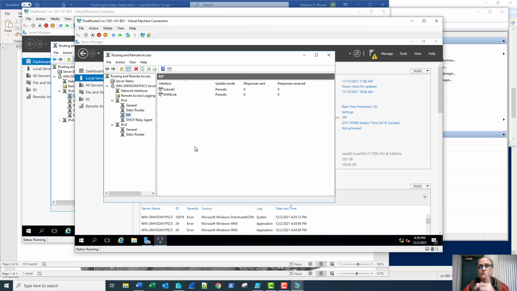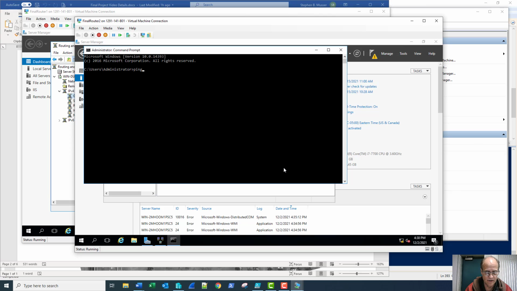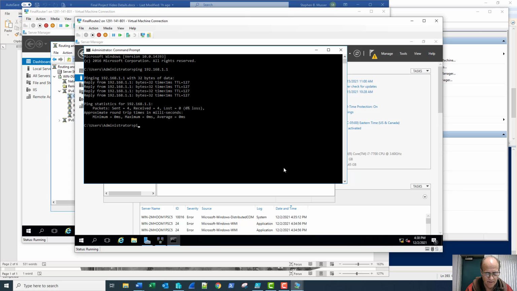Let's see if I can get to the internet. I'm going to run another command prompt. First thing I'm going to do is ping 192.168. Oops, 168.1.1. That's the gateway over there, remember? I can ping it. Yes. How about, can I ping 8.8.8.8? Ooh, got a general failure.